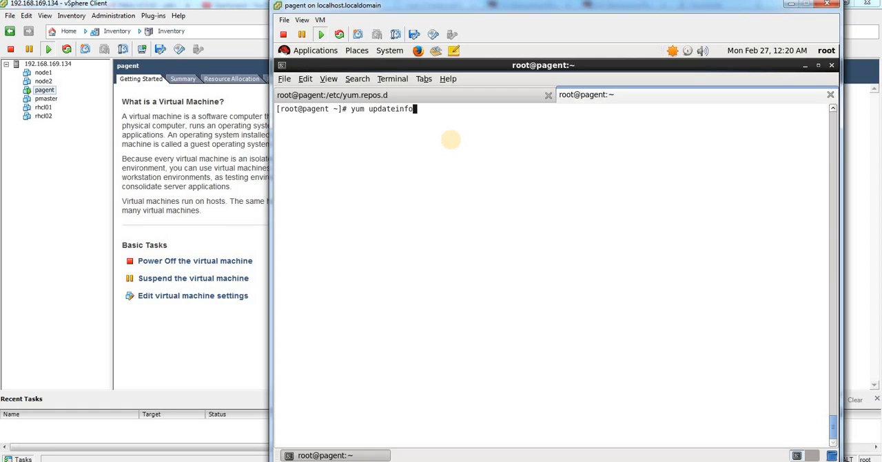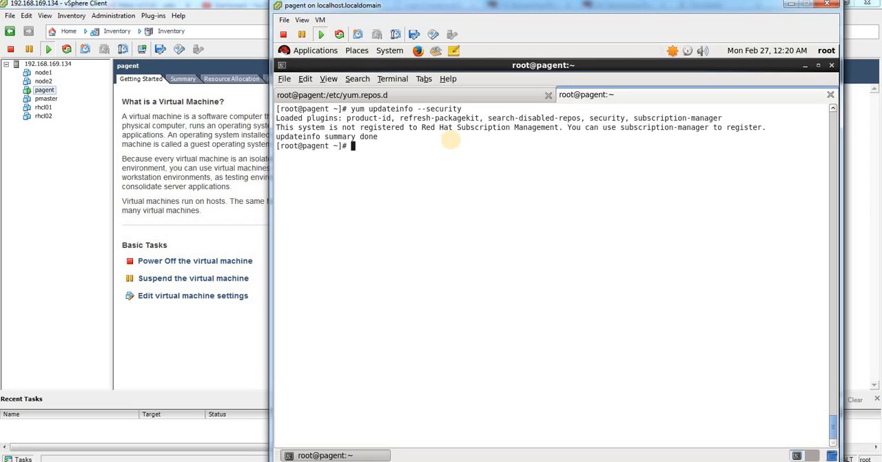updateinfo -security, and currently it is not showing, like I said, because it is not registered, but if you run this command, you would be able to see this. Okay, and if you want to update specifically security, then you just have to do yum update -security, then all your security packages are going to be installed and updated. Okay, so for now what I'm going to do is I'm just going to update this many packages.